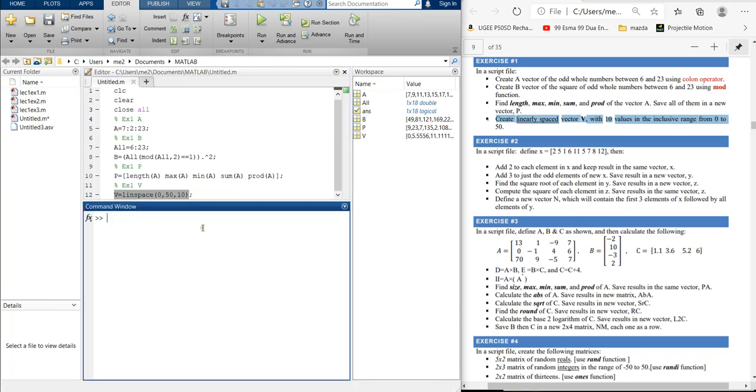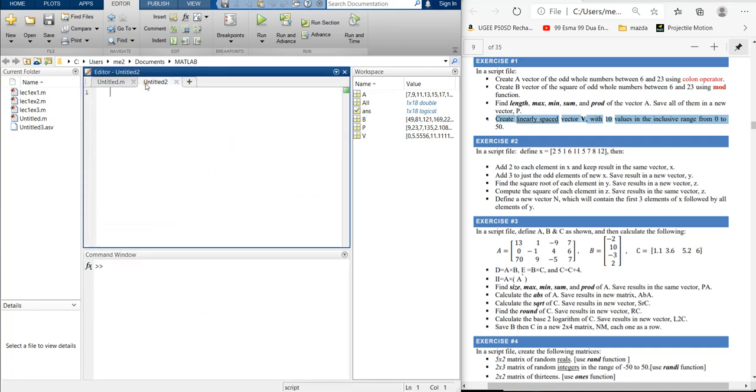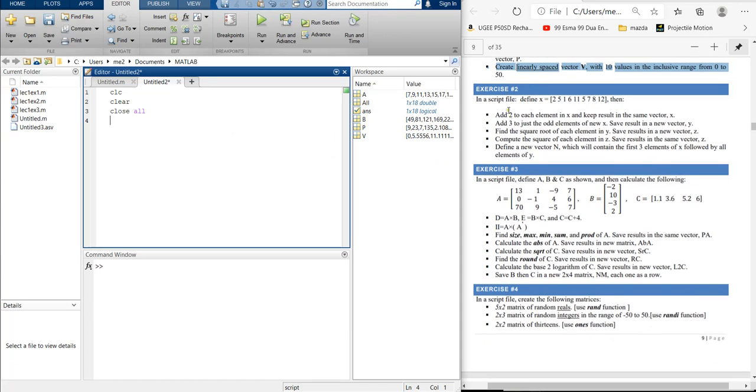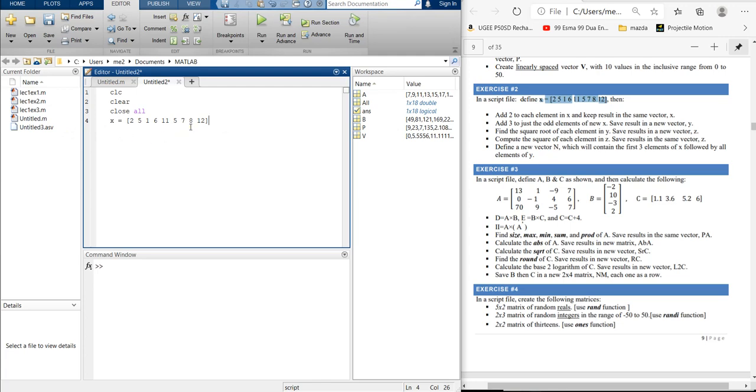CLC. We finished the first one. The second one, we can open a new script. As you see, again, start by CLC, clear and close all. The second question says that in script file, define x by these values. So I will Ctrl+C, go to here, Ctrl+V, then write semicolon. Let me evaluate this one. Evaluate, we got the x vector. Okay.